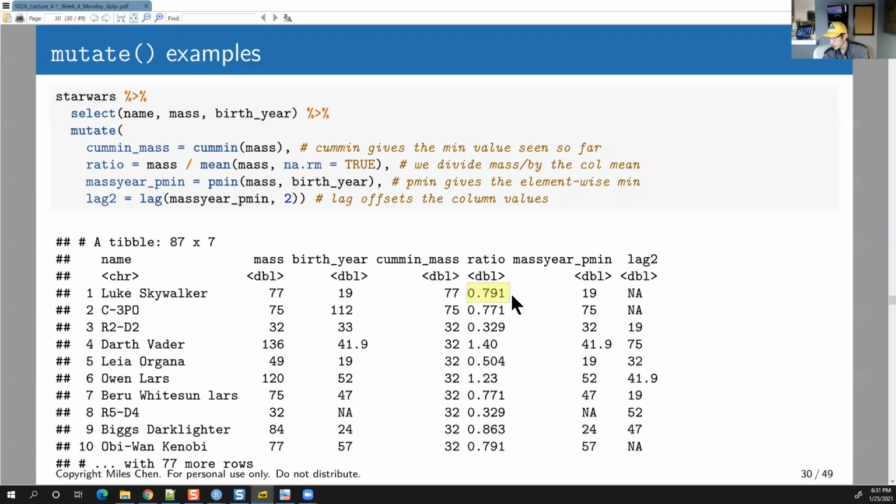The ratio it calculates here, it's going to calculate the mean of everyone. So it's going to take the mean after removing missing values. It's going to calculate the mean mass for all 87 characters. And here, Luke Skywalker's mass is 77, and that's about 80%. I think the mean of everyone is something around 97 kilos or something. And so for Luke Skywalker, 77 divided by 97 is 0.979 or something like that. Okay, so we get these values here.